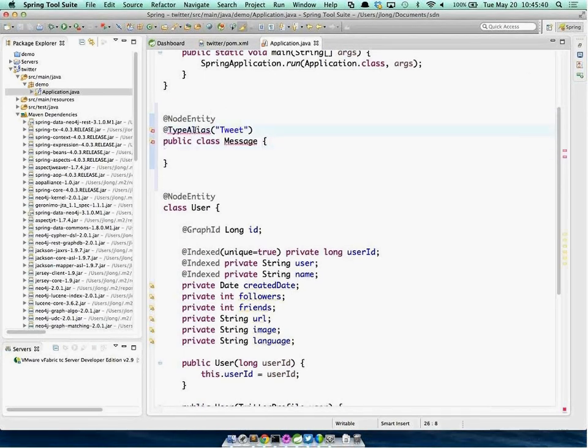So we're going to use this type alias annotation here. So in the graph, it'll be stored as tweet nodes, but behind the scenes, we're just creating objects of type message.